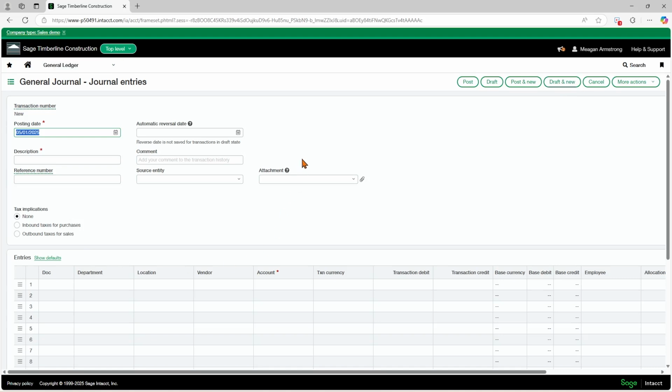Up here is our header information with the posting date, the description, any reference numbers or comments you have. If you want to automatically reverse the entry, you can put the date for that here, and you can put attachments here. We would like to really emphasize that attachments are good things to have for journal entries, because when you get down the road or your CPA is looking at them, attachments give us a lot of context for your entries. Let's go ahead and enter one.